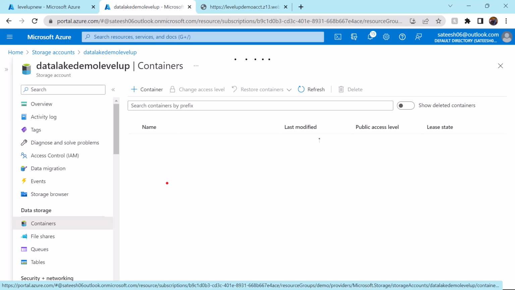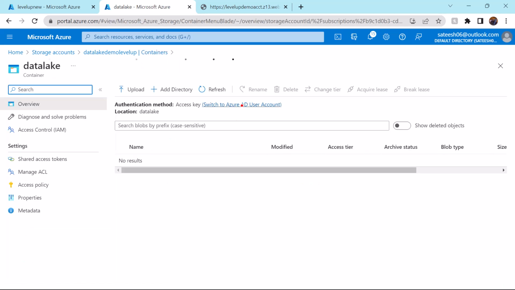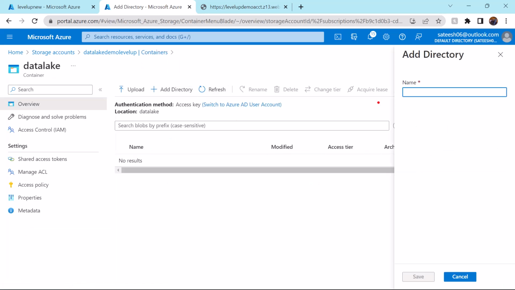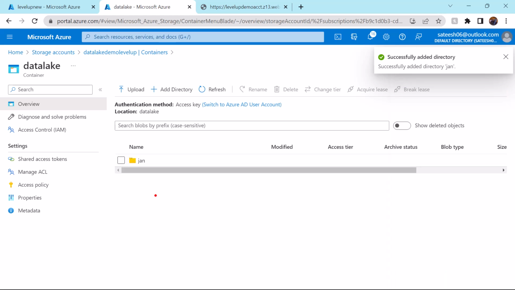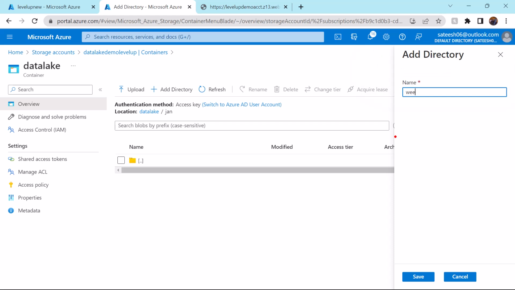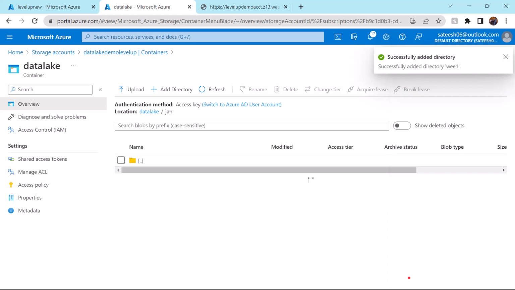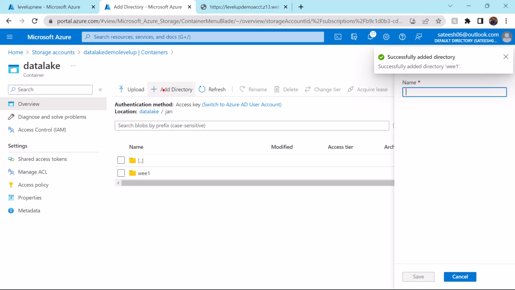Now let's go here. Let me go to the data lake. Now I can add a directory. I can say January. Save. Alright. Inside the January folder, I want to add another directory for all the weeks. Let's say week 1. So all the week 1 data I'll put in week 1. Let me add another directory. Week 2.